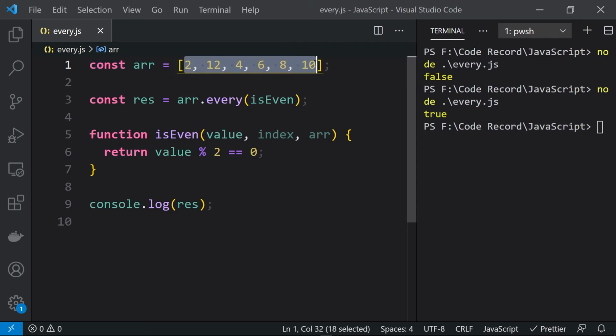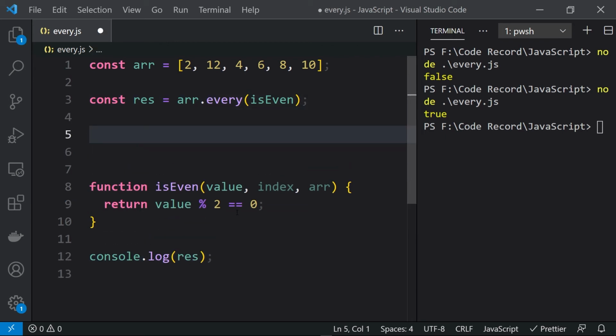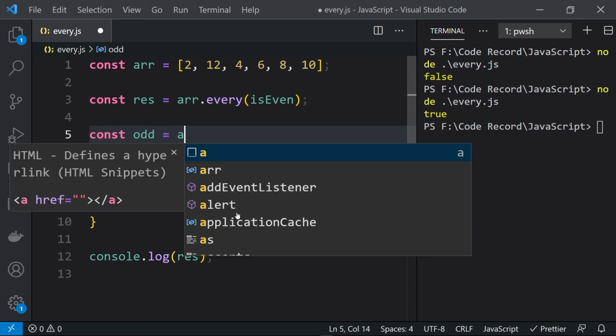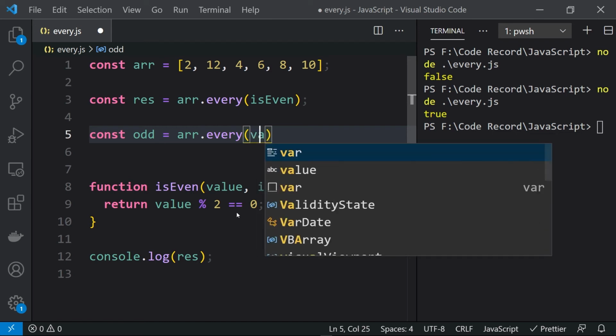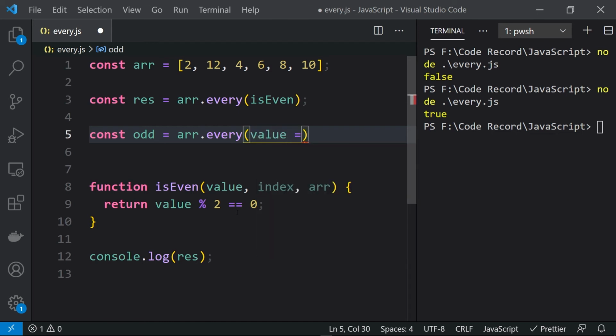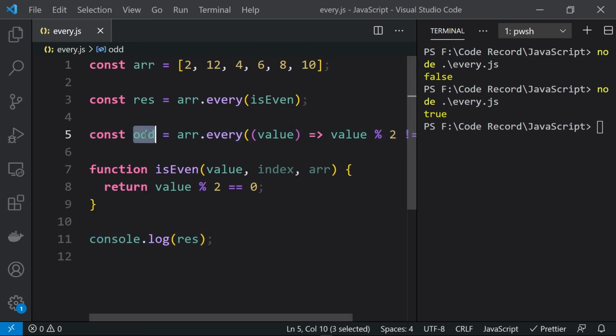If there is any element which is not matching the particular logic that we have passed, then it will return a false value. We can achieve this using the arrow functions as well. So we can get the same thing using the arrow function just to check if all the values are odd or not. Constant odd equals to array dot every, will take the value with the arrow function, and we will return value modulo of 2 not equal to 0, and we will print this odd over here.